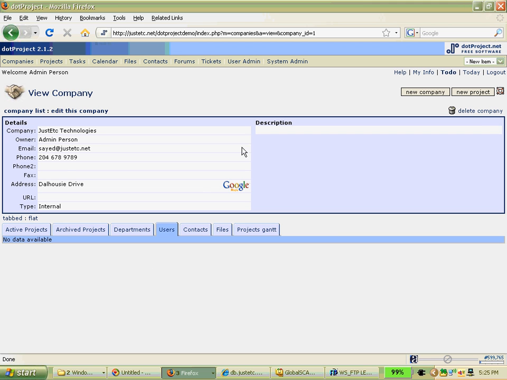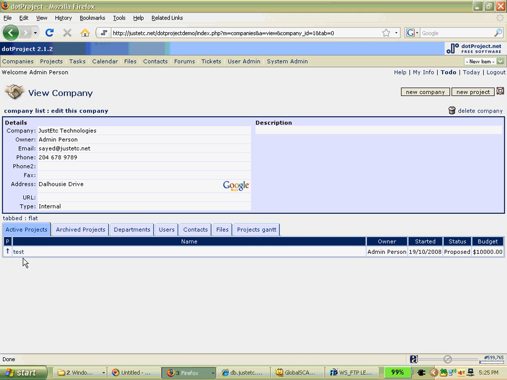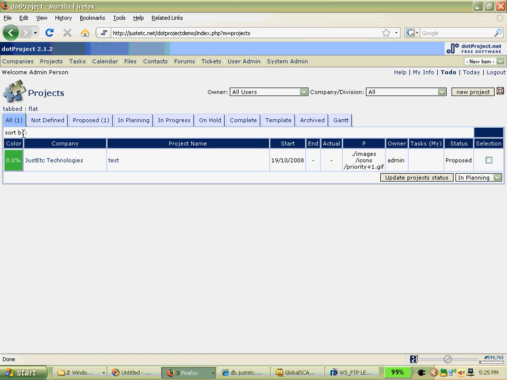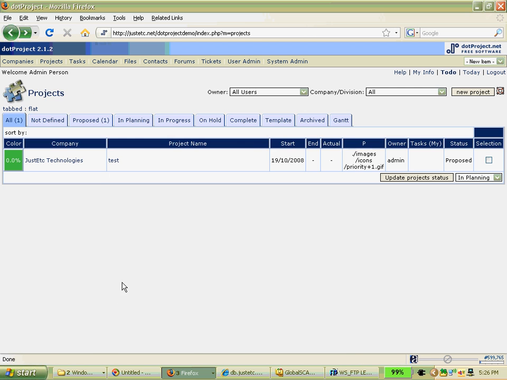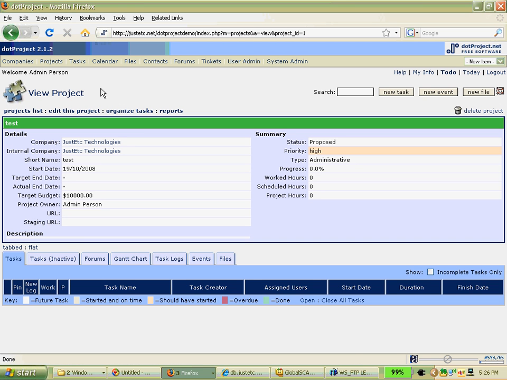projects, okay, it is showing by company, or maybe you could come from here. So this is the project. For this project what you can do, you can create tasks, individual tasks.